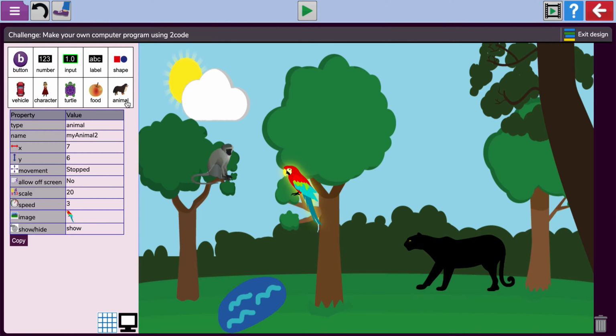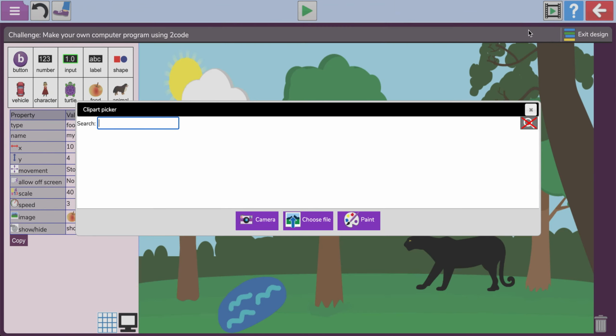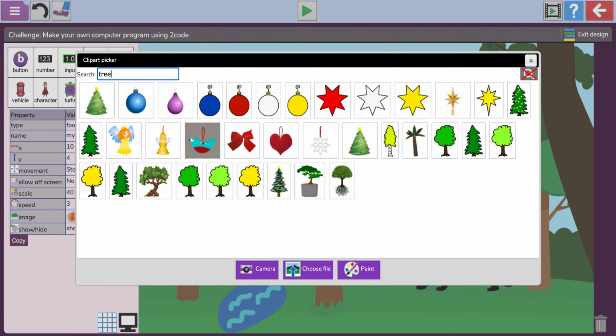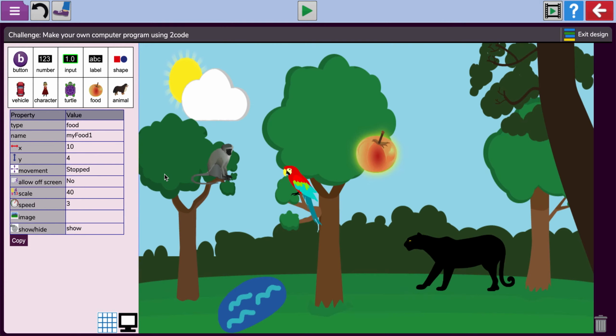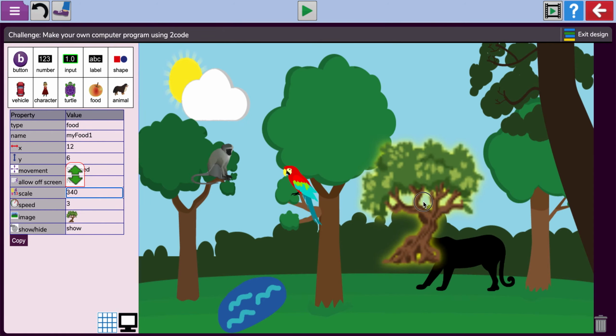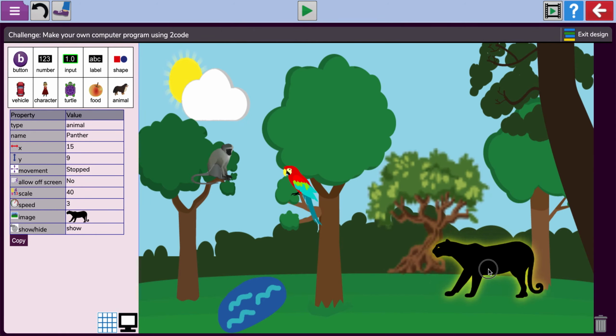There's also other objects you could add, so you could use any objects for this because it's not a character or an animal. So I want to add a tree because I want that tree maybe to do something when I code it later. So a tree that looks like it belongs in the rainforest, maybe this one. And I can add it in the background.